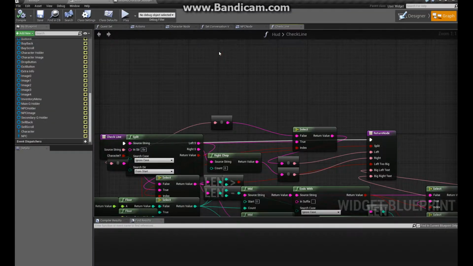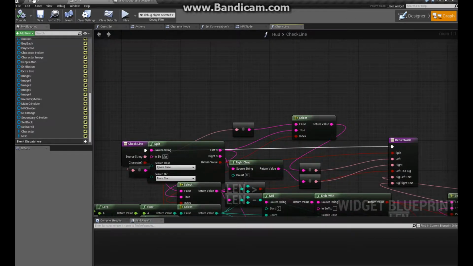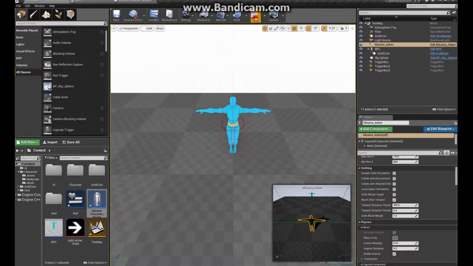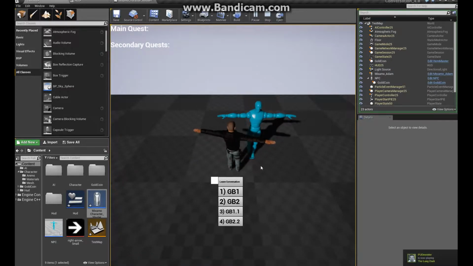Okay, after much deliberation, I have found the problem. On this select node, that was over here or something, and connected to the left, the false actually needs to be connected to the source string, and the true needs to be connected to the left S out. Then, we shall have our correct character text. Yep, see. I have not found out why that's not showing up yet. I shall do some more debugging and get back to you.